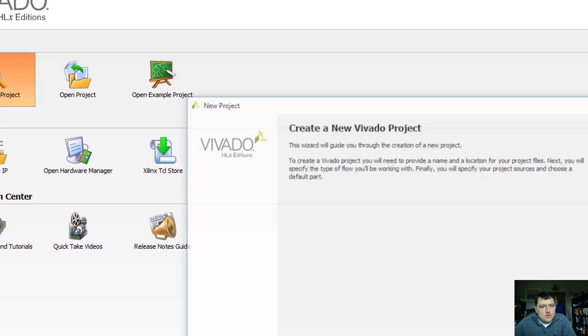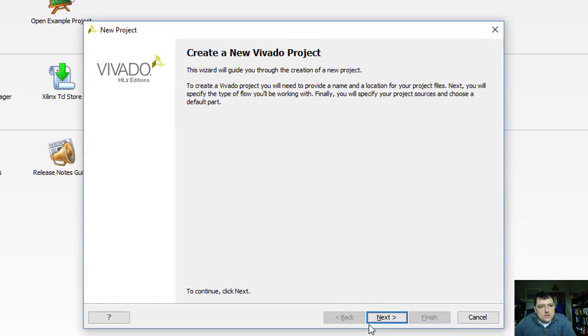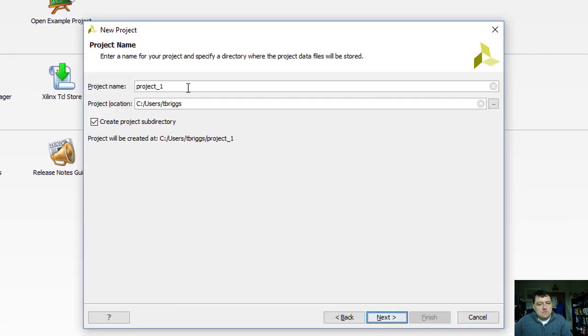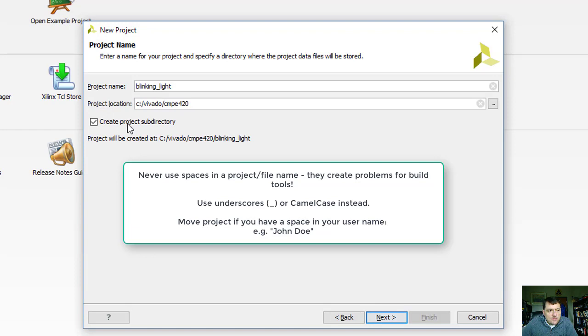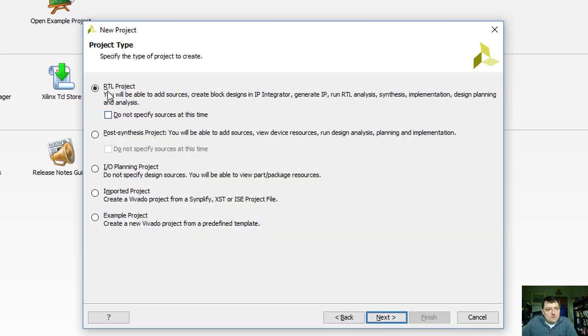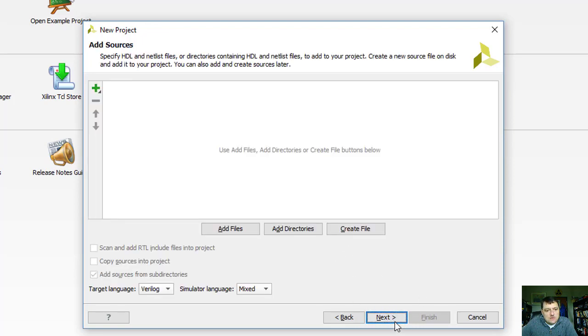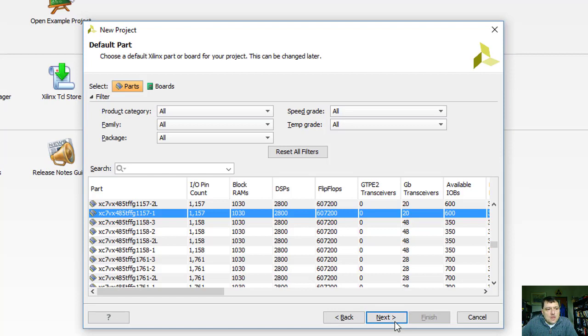So I've got Vivado up, and we're going to walk through the wizard here, and we'll give it a name. We'll call this blinking light. And I keep my projects in their own directory, and it automatically appends the project name onto your project location folder. This is a register transfer level project, RTL, and so we're going to go ahead and just leave it as that. And I'm not going to do anything at this point.